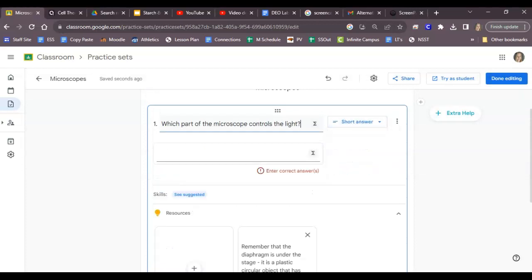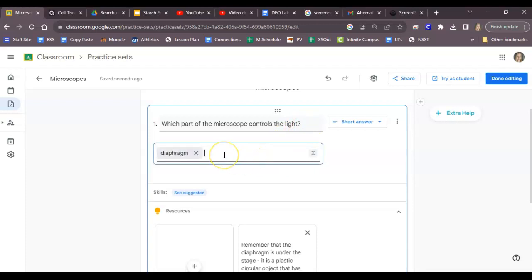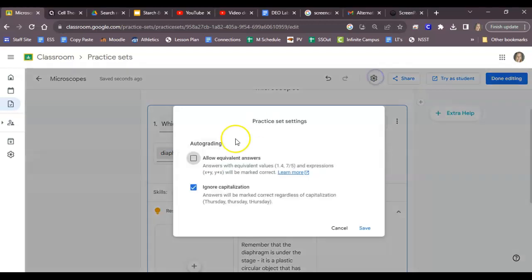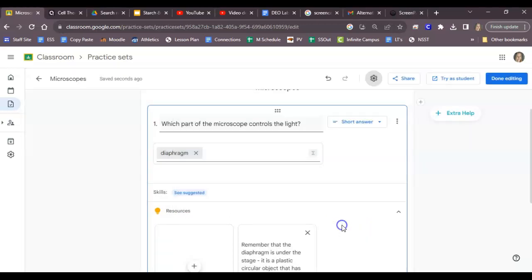If you are doing the short answer part, you have to include your correct answers here. So if I'm doing a math problem or if I just wanted them to do diaphragm, diaphragm is the correct answer. In the settings, you can allow equivalent answers. So you can read through that, but basically if they're backwards, forwards, they will mark correct and ignore capitalization.